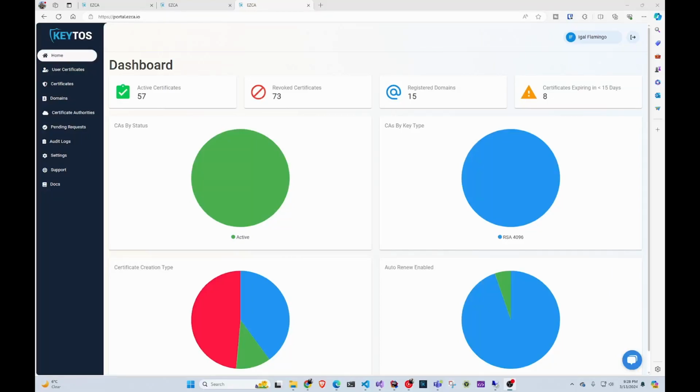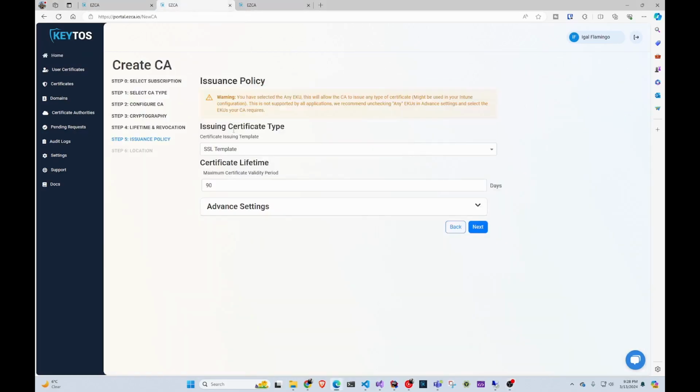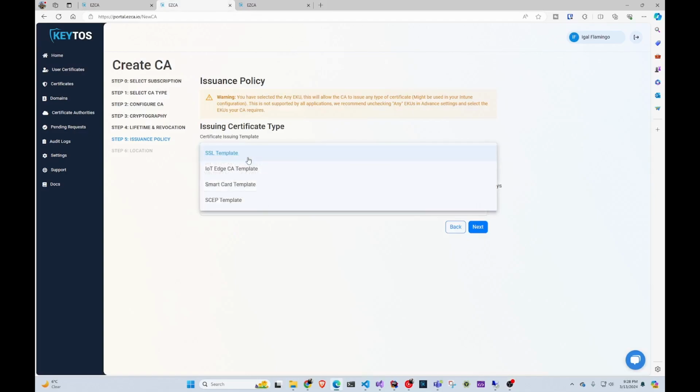Today we're going to talk about certificate management with EZCA. So as you know, EZCA is an easy way to create a certificate authority in the cloud. And just to make sure we're talking about the same thing, in this video we're talking about the SSL template. If you're using smart card certificates or SCEP certificates, you're actually not going to be able to see the certificates or the domains or anything we're going to talk about. So make sure to check the videos on those specific CAs.